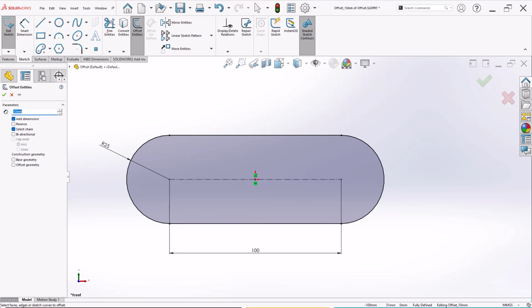Add dimensions is very simple, easy to understand. Whatever dimension we have here, it will be displayed over here. So by changing the dimension, you can change the distance between the parent geometry or base geometry and the offsetted geometry.